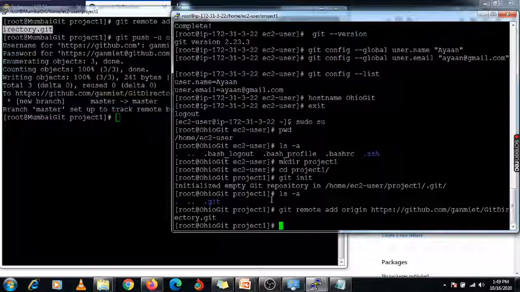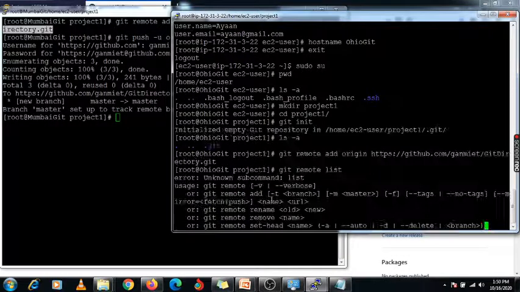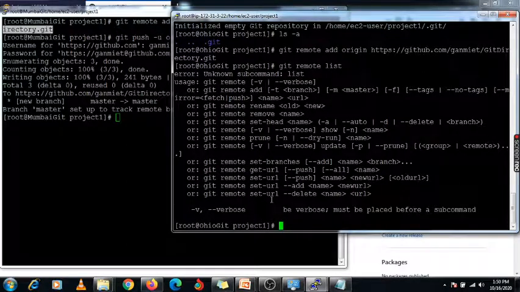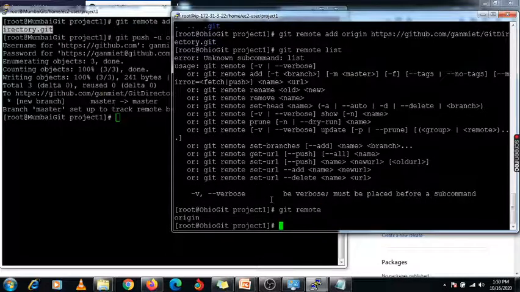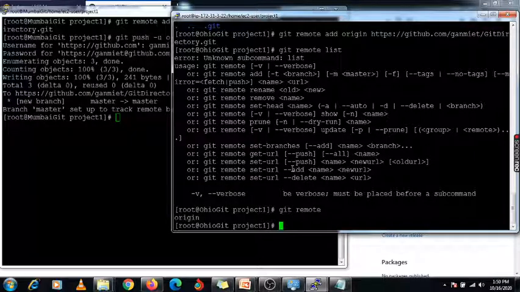Now if you want to check what name is assigned for this particular URL, there is a command, git space remote space list. I think list, or okay, the git space remote command only we can use. So here you can see this origin is now available in your local machine from your central repository you have added, right? So we have added that central repository in my Linux machine.